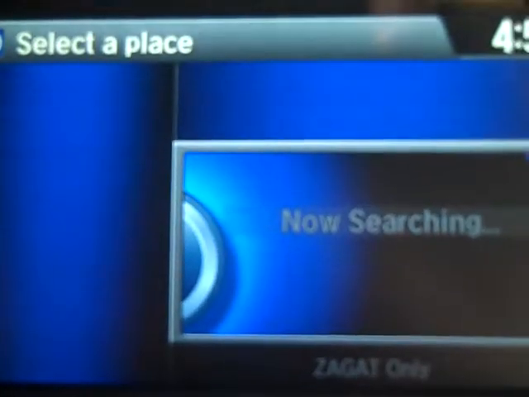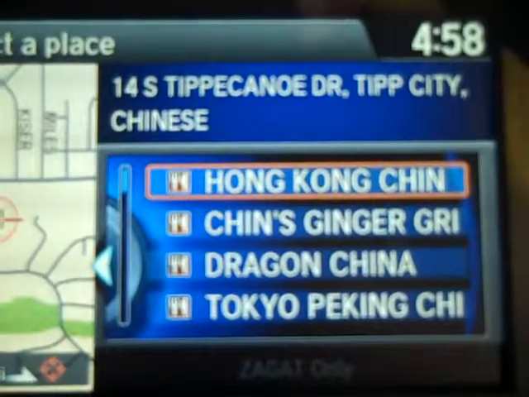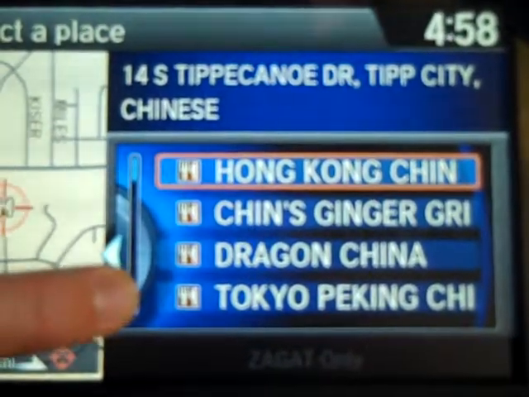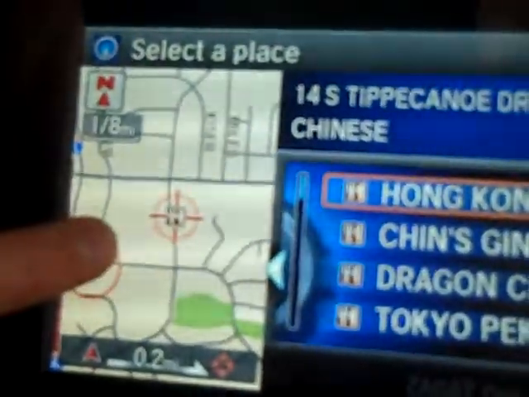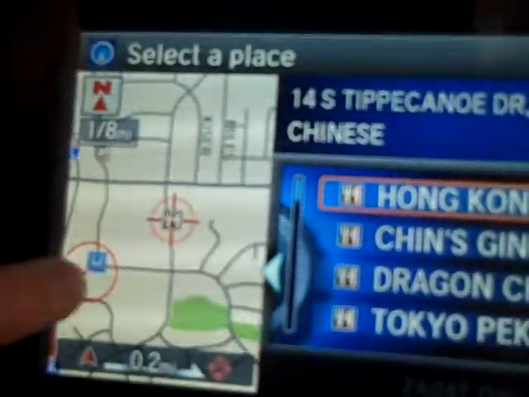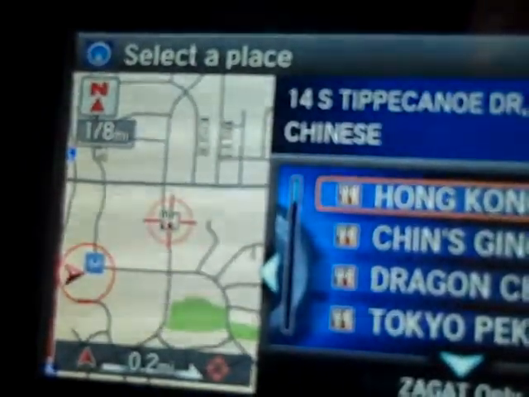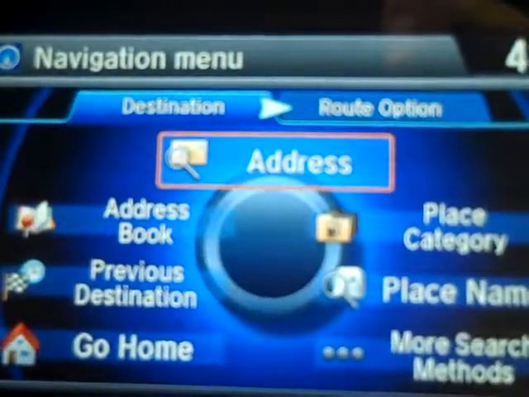So if we sort by distance to travel, you can see it's going to bring up a long list of restaurants here. It's going to start with the closest one to us and move farther away. It's also going to show us the address of the place, and it's going to show us on the map on the side here where it is in location to where we're at. So that's to find a place by the place category.